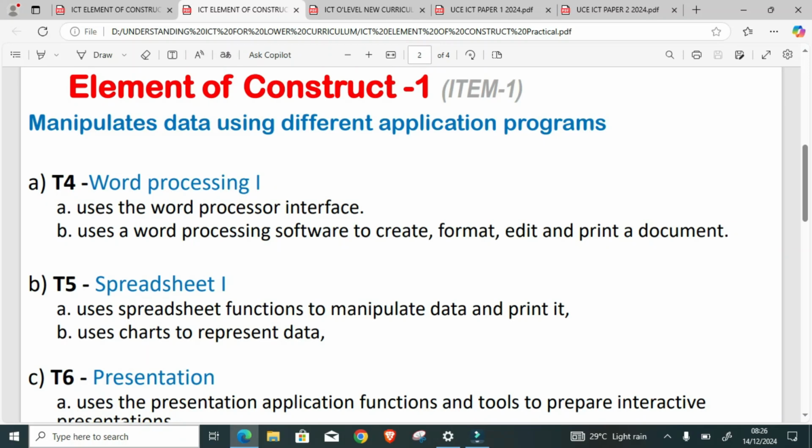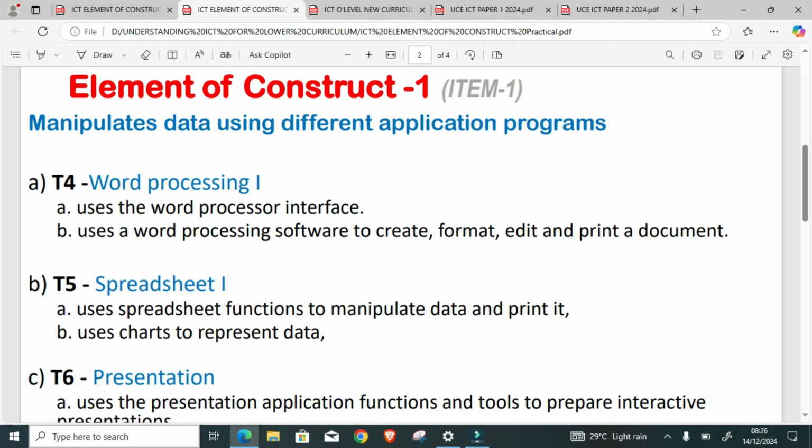So the first topic that we handle there is use of word processing 1, whereby the learner is supposed to know the interface of a word processor and how to use the word processing software, of which we talk about how to create, how to edit, how to format, and finally how to print a document. We see, can you present a soft copy, and also can you present a hard copy.